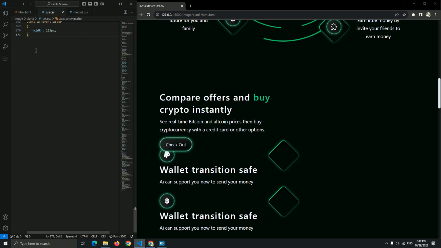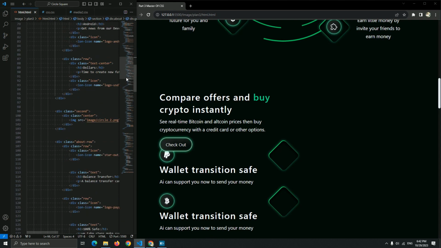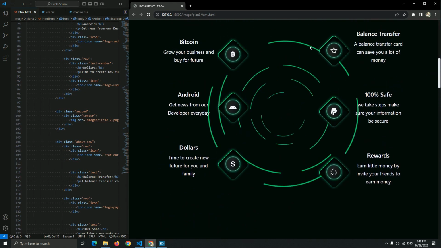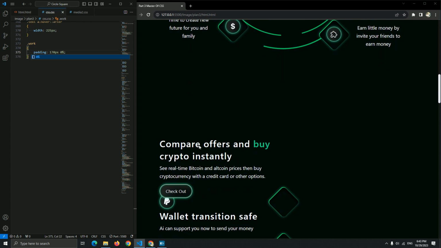So let me just start with a work. I think I named it work. Let me just see it. We finish off with this about page, and I just didn't start off with this image. I think it's good. Now let me just create it here. Let me add a padding 170 pixel, 0% for the left and the right. Okay, this is our work.